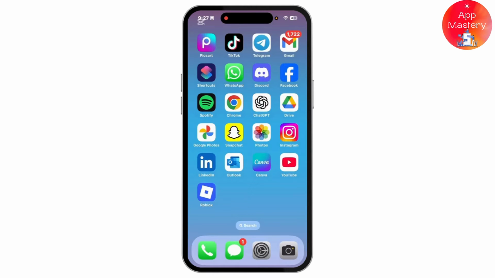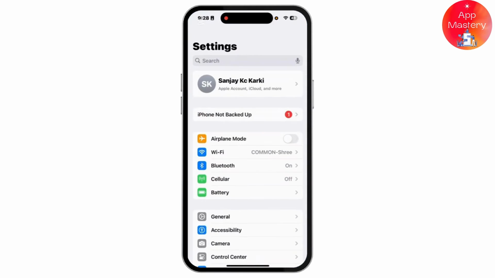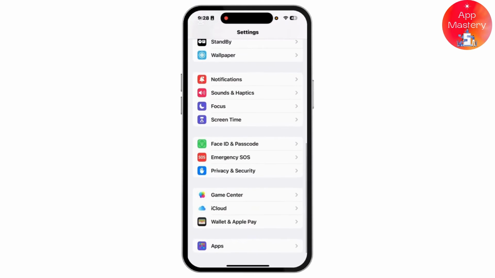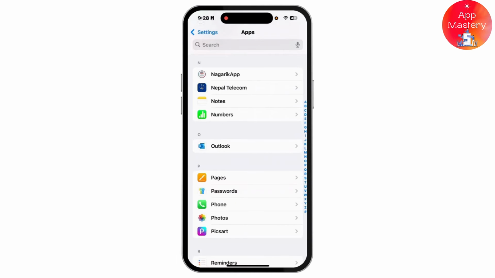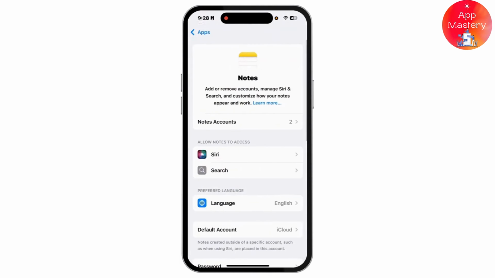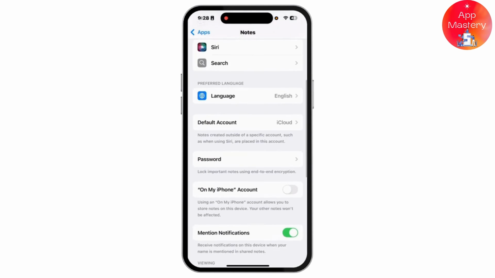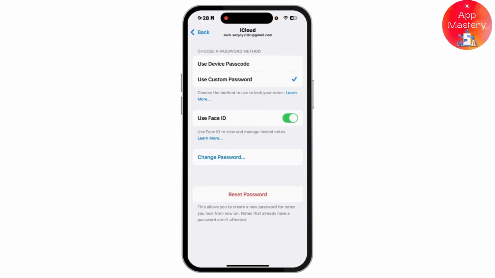For that, open Settings. From Settings, you'll have to scroll down and tap on Apps. From Apps, find the Notes application. After you find it, tap on that. From this section, you'll have to scroll down and tap on Password. And from here, at the bottom, tap on Reset Password.